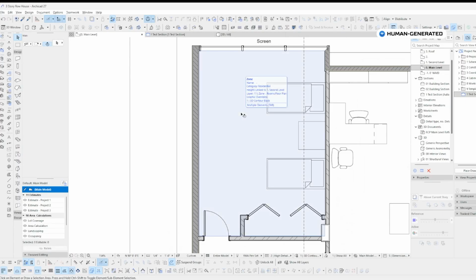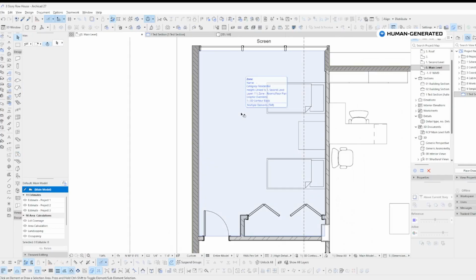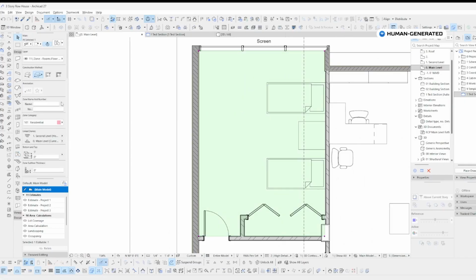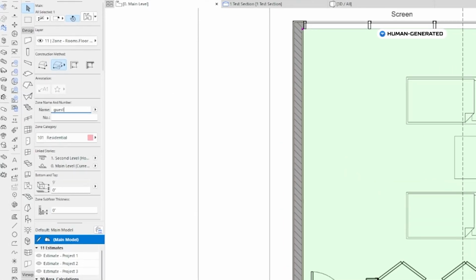Click anywhere inside the space to drop it, and if nothing appears yet, don't worry. The zone still needs information assigned to it. Select the zone, then you'll notice the purple nodes appear. Then head to the info box and type in the correct room name.